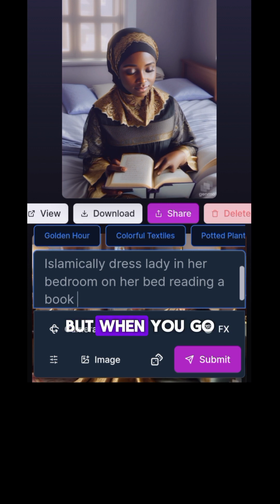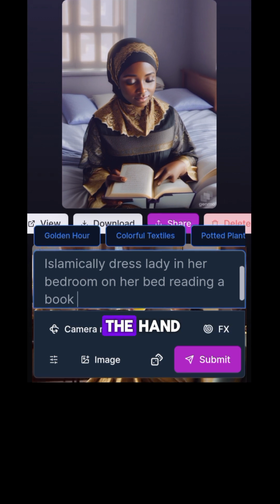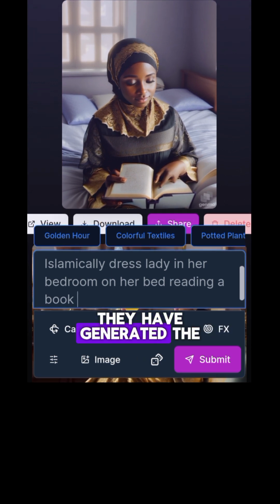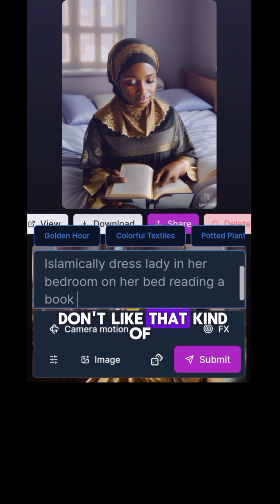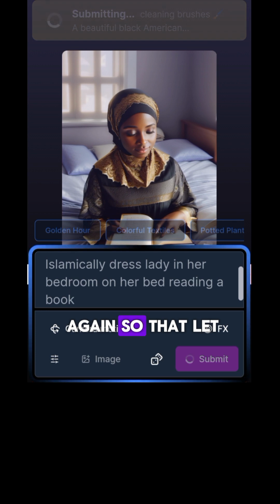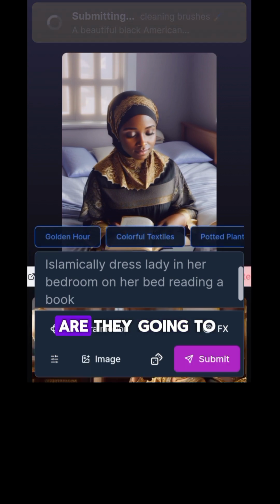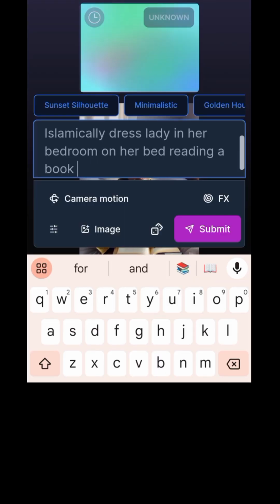As you can see this one, they have finished generating it and it is looking beautiful. But when you go to the hand, look at the area around the hand, you can see how they have generated the hand. They only gave her three fingers, and we don't like that kind of image. So we can submit again. Let us see, are they going to correct their imperfection?